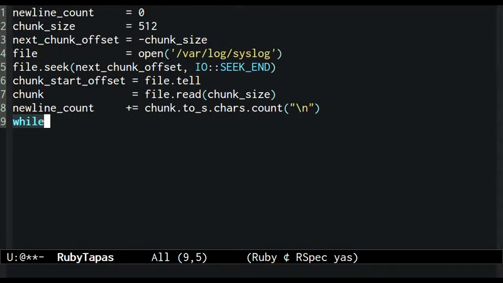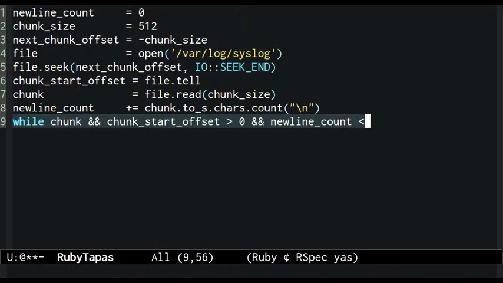Now we need to decide whether to fetch more chunks. What are the criteria for making this decision? First, if we happen to read from a zero-length file, the read would have returned nil instead of a string. That's also why we explicitly converted the chunk to a string before counting new lines. So we only want to continue if the chunk is non-nil. Second, if we've reached the beginning of the file, then we need to stop. Third, once we've found 11 new lines, our job is done, so we need to check for that as well.